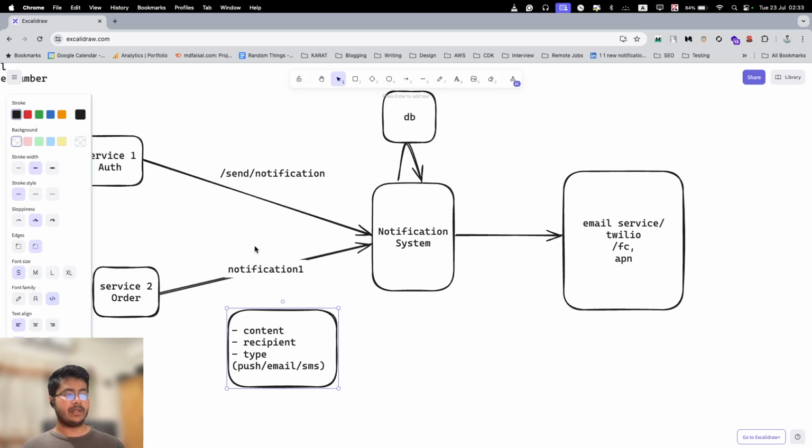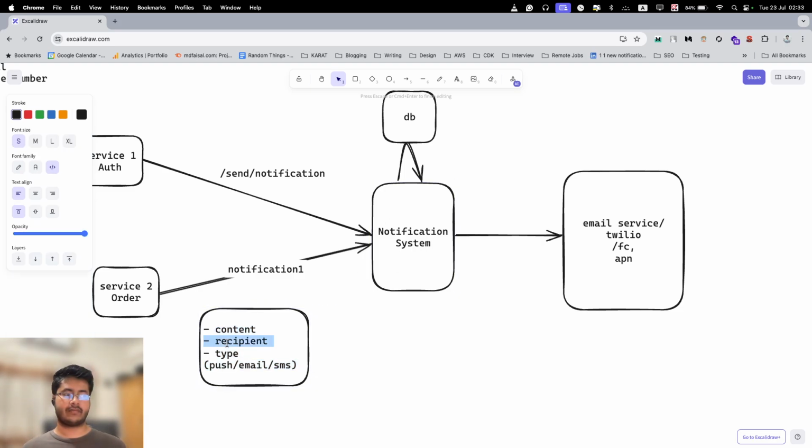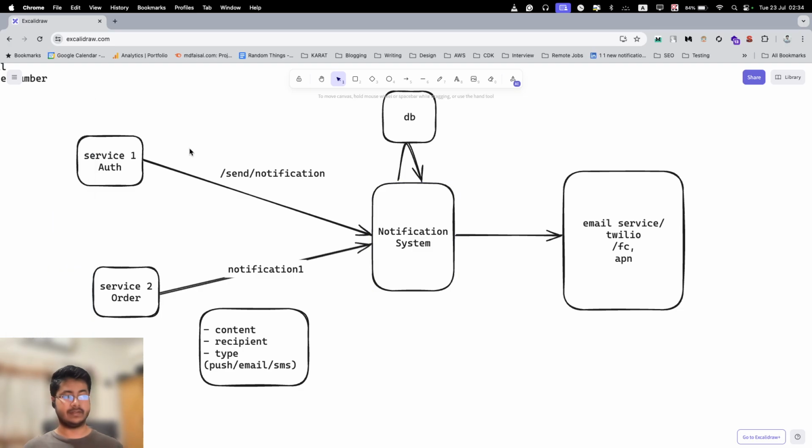Now, coming to the notification system itself, how it works. The notification system will first check for the recipient. It will check the type. If it's a push notification, it will check for the device tokens. If it's an email notification, it will check for the email address. If it's an SMS, it will look for the phone number. And the notification system will then deliver the notification to the appropriate receiver.